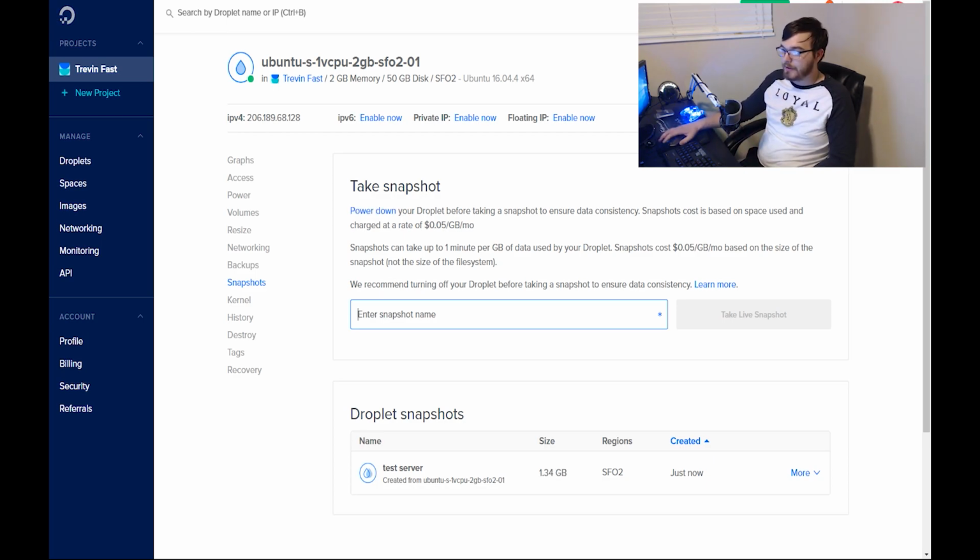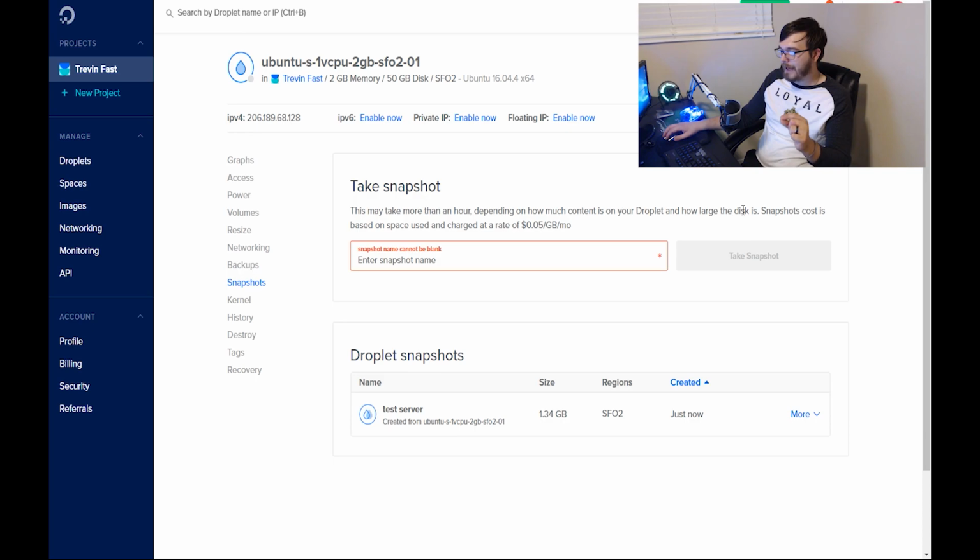Perfect. So now the way you make your server so it doesn't cost you money: if you hit the off button, if you turn off your server, it does not stop the payments. As it says right here, power down your droplet before taking a snapshot to ensure data consistency. Snapshots cost a base of space or whatever, 5 cents. So every time you make a snapshot, it's going to cost 5 cents. Oh well, but 5 cents out of $10, and it only charges you once. So make sure you get all the Steam keys you want in there right away.